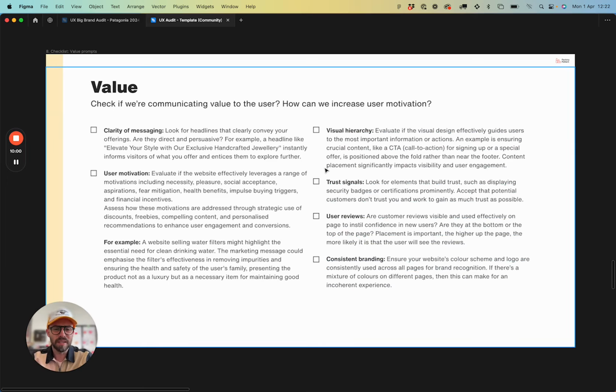And then you want to look at things like visual hierarchy. Are we guiding users to the most important call to actions first? Sometimes the call to action is so far down a page that people often miss it. And then we look at trust signals. So things like reviews. Reviews are really powerful. Have we got those in there? And also consistent branding is actually another thing that's often missed.